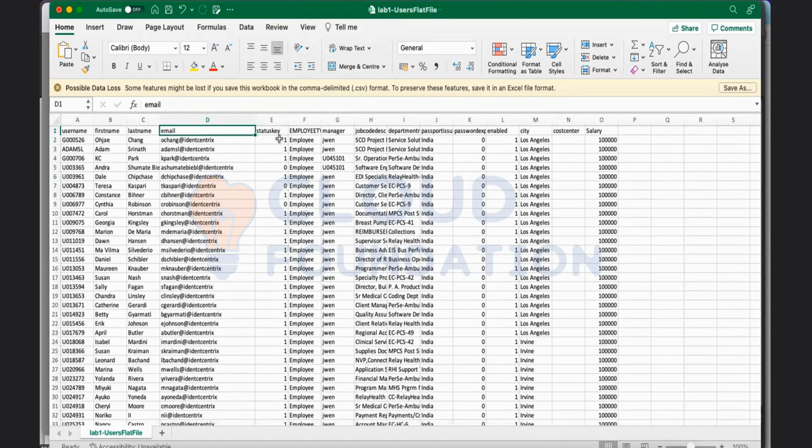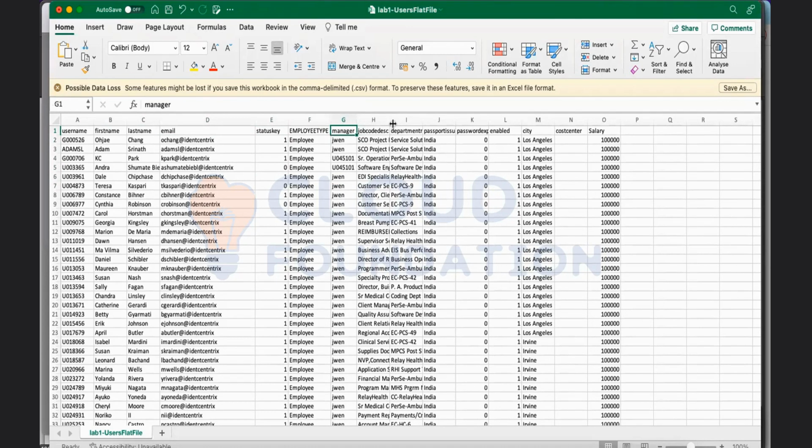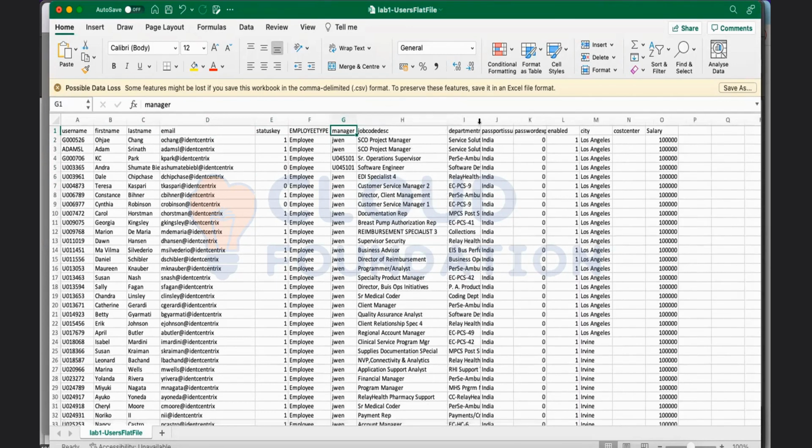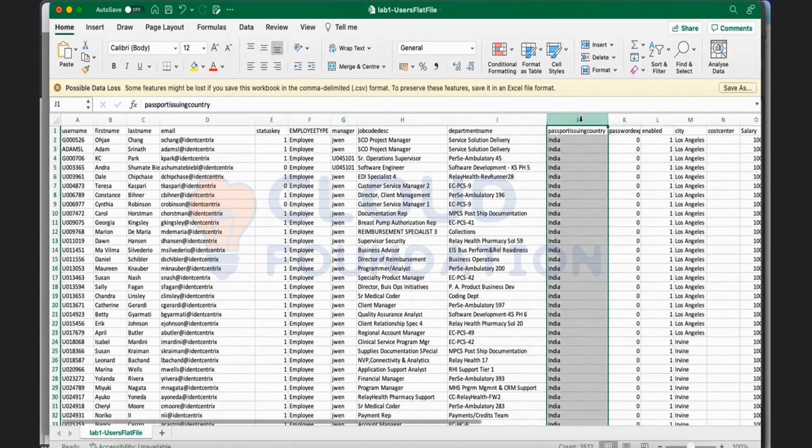It has a status key, which is, let's say, 1 means active, 0 means inactive. What type of employee is it? Is it a full-time employee or a contractor? Who is the manager of the person? What is the job description code? What is the department? What is the passport issue? I mean, there could be many other attributes as well, right?